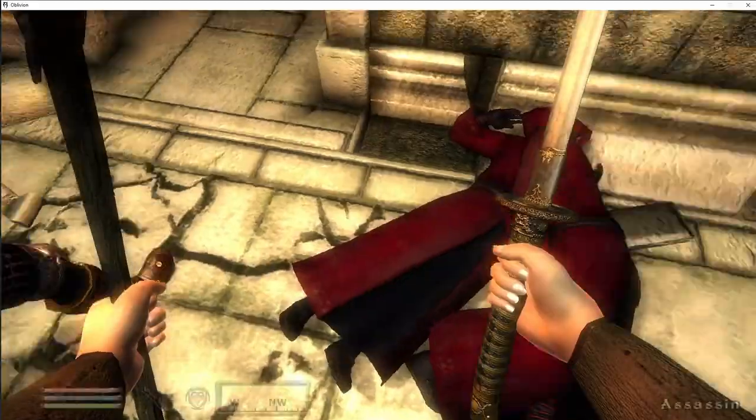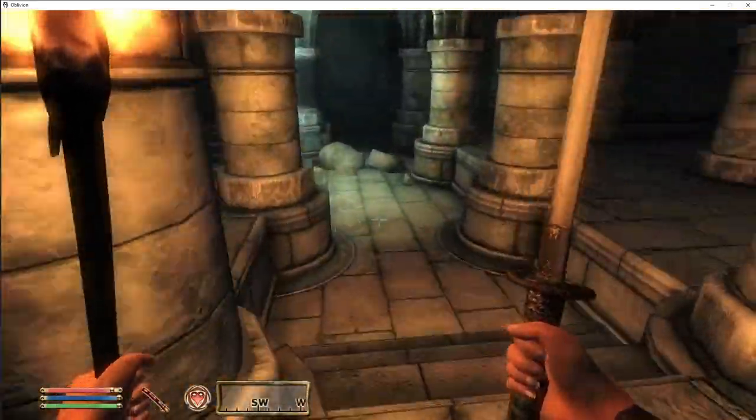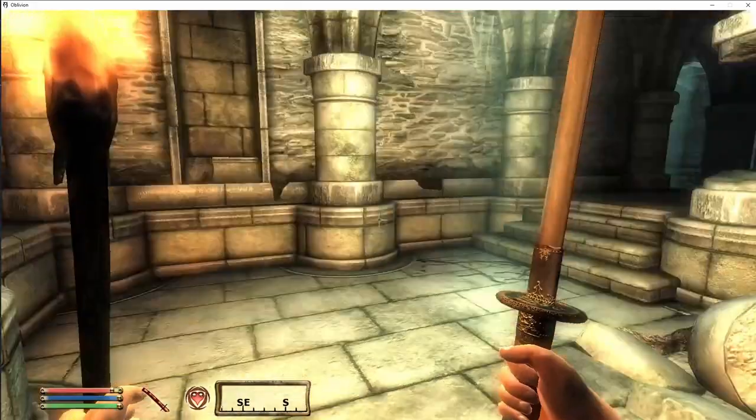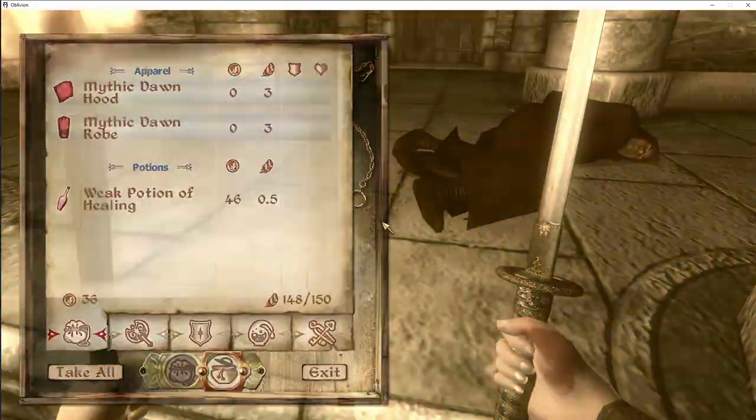Again, checking these bodies for anything that's useful, gold particularly. And coming to the next section and see what we got. Oh, and we're being attacked again. It looks like it's Mythic Dawn.